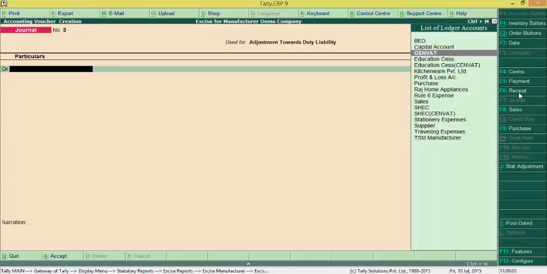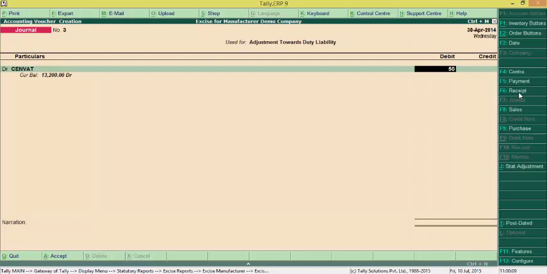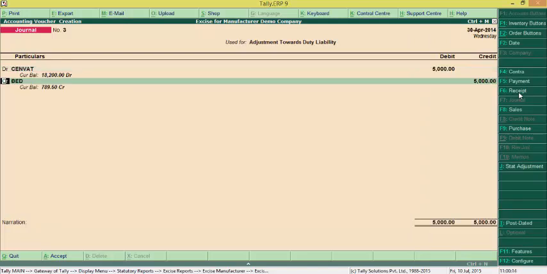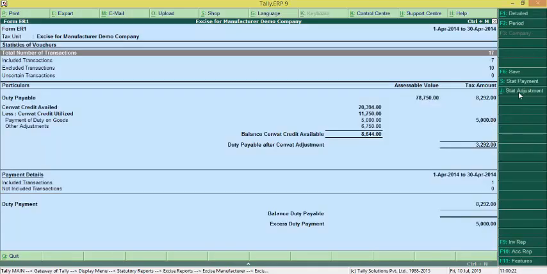We will select the input excise ledger, that is Cenvat. Let us see, we want to avail only 5,000 of the available credit for now. We will press enter. Tally has automatically identified the basic excise duty ledger to which this amount has to be credited. We will go ahead and save this entry. As you can see, 5,000 of the available credit has been utilized and the liability has been reduced from 8,292 to only 3,292 rupees.